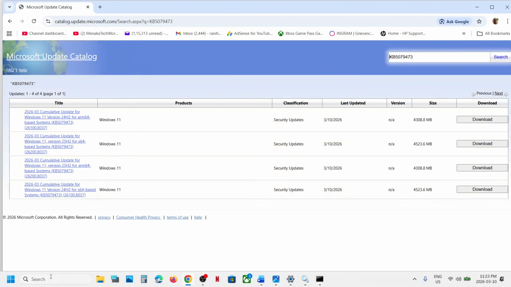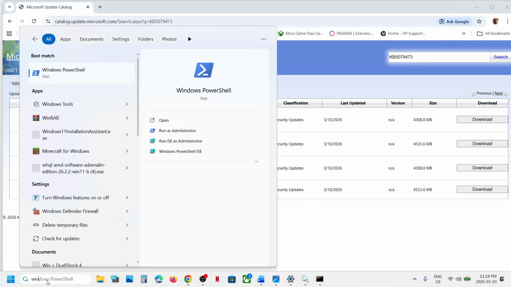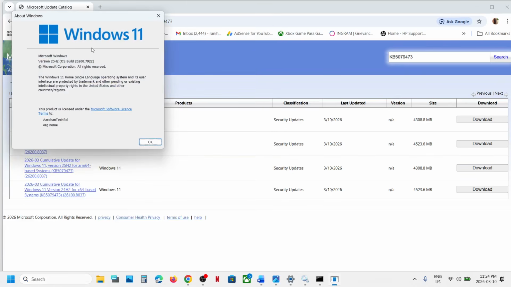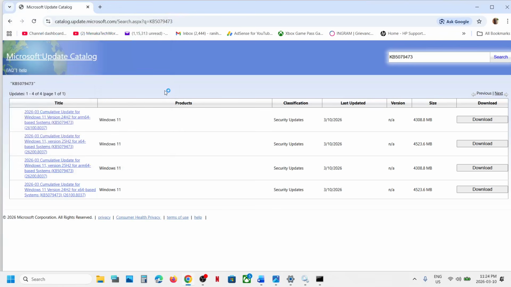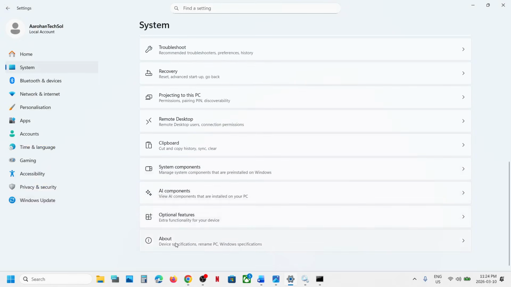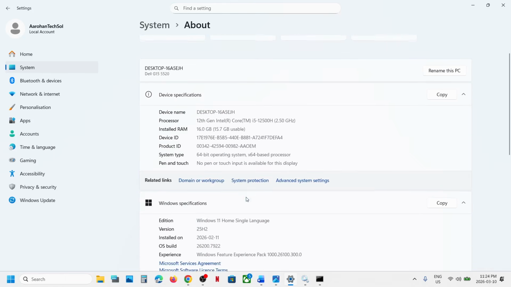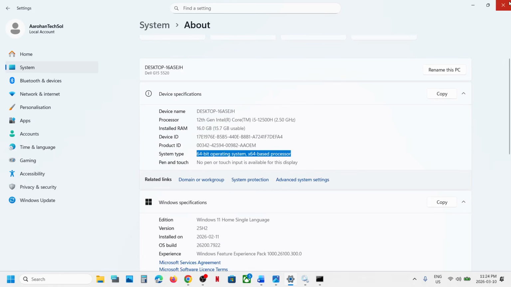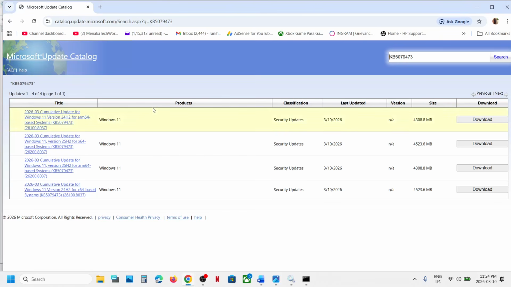Now over here, first of all, check your Windows version. So type in WINVER in Windows search box, click on WinVer run command. In my case the version is 25H2, and then check your system type. So open Windows settings, go to system, scroll down, go to about option, and then here in my case the system type is 64-bit operating system. So for me it's Windows 11 version 25H2 x64 base system. Now if you have Windows 11 version 24H2 x64, then this is the right one for you. For me, Windows 11 version 25H2 x64.